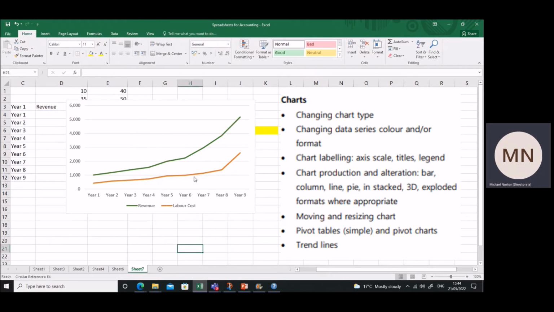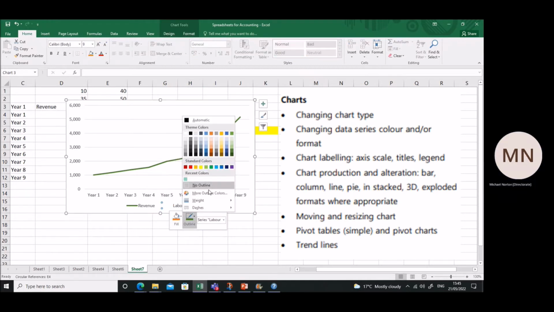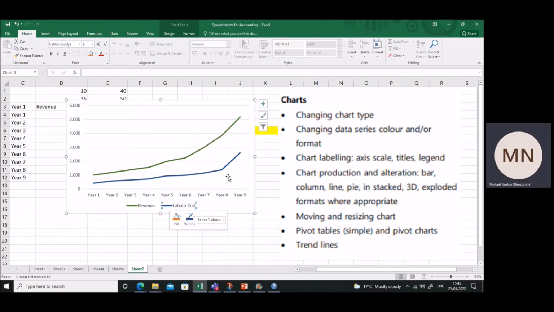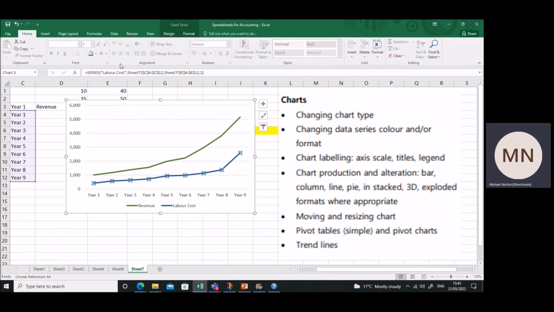Alternatively, let's change this one down here to label. We could just right click on what's known as the legend down here. So let's change that around. We'll change that to blue. Okay, so there's two ways you can change them. You could also click on it up here, and you can change it up here. I'll change it to that.